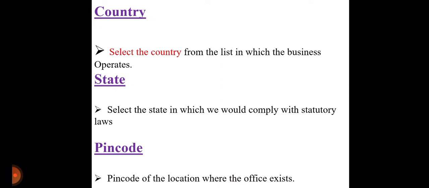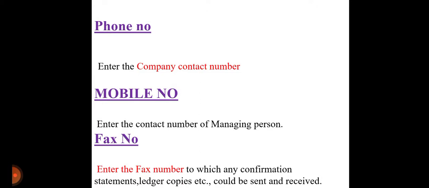Country. Select the country in which the business operates. State. Select the state. PIN code. In this field, just enter the PIN code of the location where the office exists. Phone number. Enter the company's contact number.